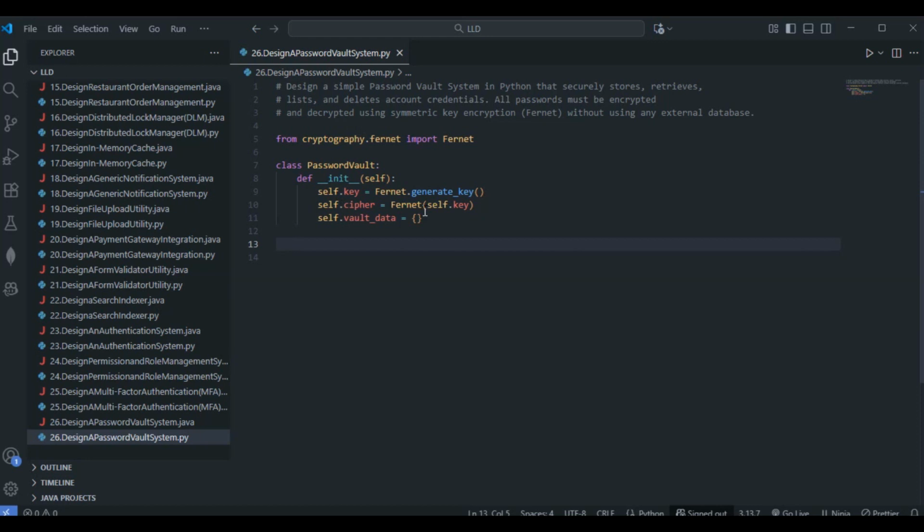Now let's go with the first method. We have six methods, right? The first method is add account, basically the method to add new account credentials securely. So def add_account, along with self, I need three parameters: service, username, as well as password. Within the add account method, the first thing, we have to encrypt the plain password before storing. So I'll go with a variable, encrypted password, nothing but encrypted PW, I'll consider.